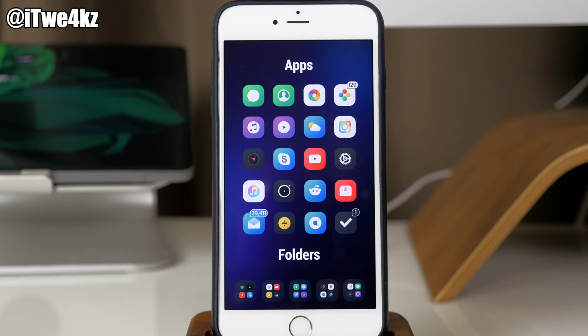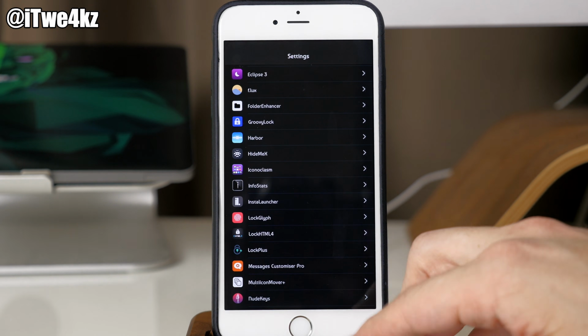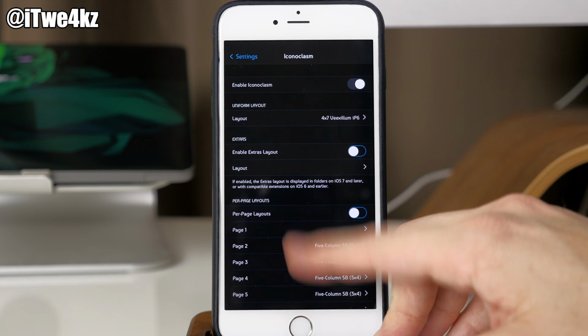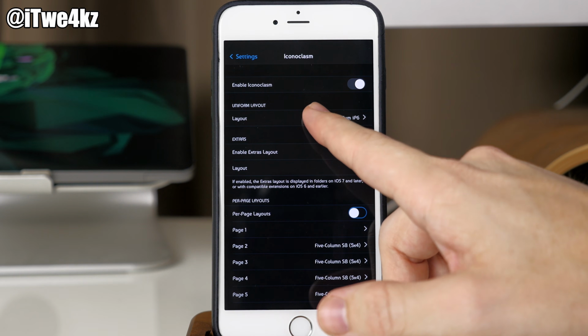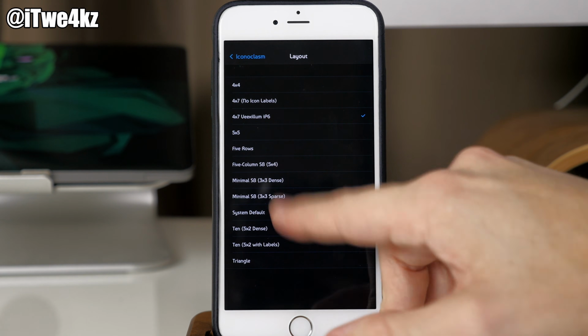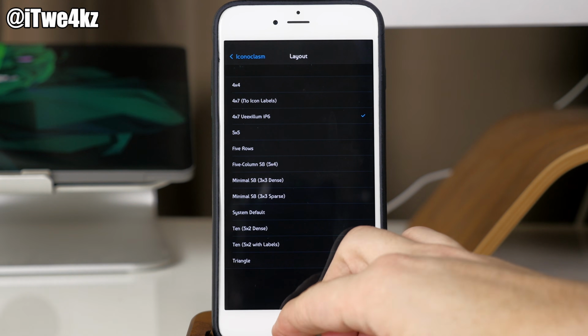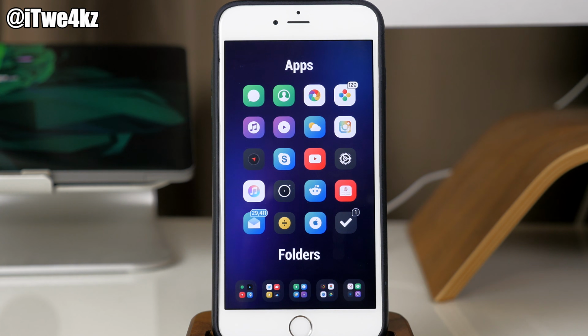The next thing you're going to notice is the layout, which is due to a tweak called Iconoclasm. Once you download Iconoclasm, you're going to want to use the layout 4x7 Veexlium. For instance, if we go into our settings here, tap on Iconoclasm, make sure that it is enabled, then tap on Layout, and you'll see 4x7 Veexlium iPhone 6. I'm actually on an iPhone 6 Plus, but it still works just fine. Just make sure that you're downloading Veexlium in order to get that layout on Iconoclasm.